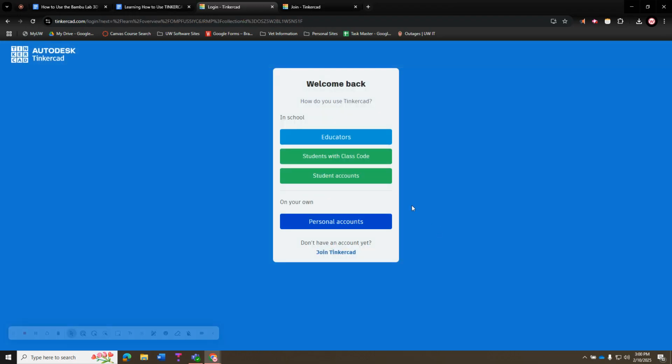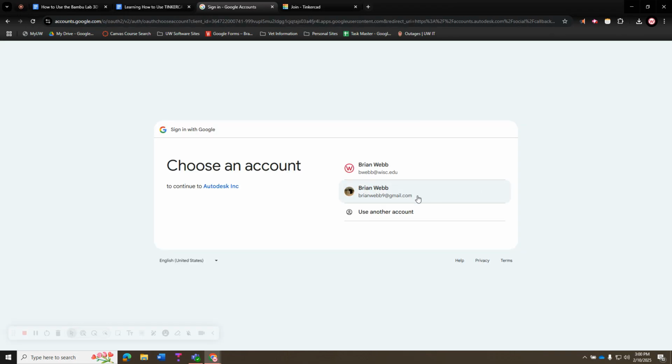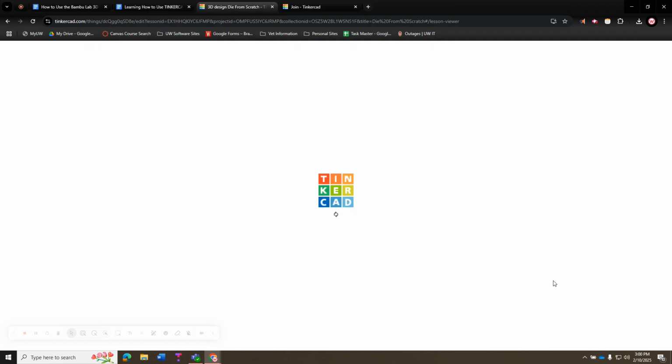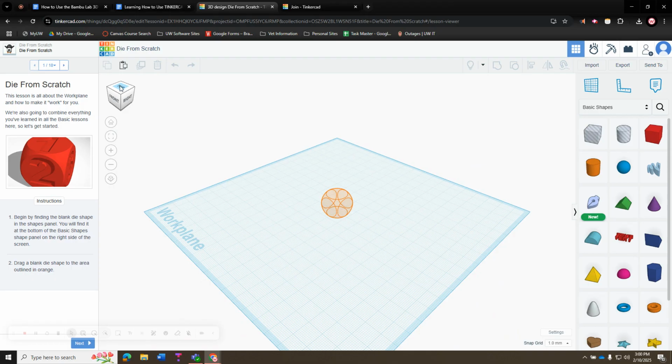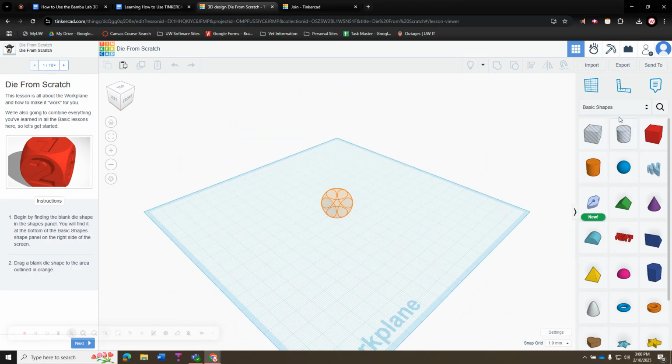So I'm going to log in real quick to start. There we are. And now I'm going to start this up. It's going to look like this. You'll have the instructions on the left side. At the top left, you'll have the different views you can choose, changing the angle. And on the right, you have the objects and other tools that we're going to be using today.